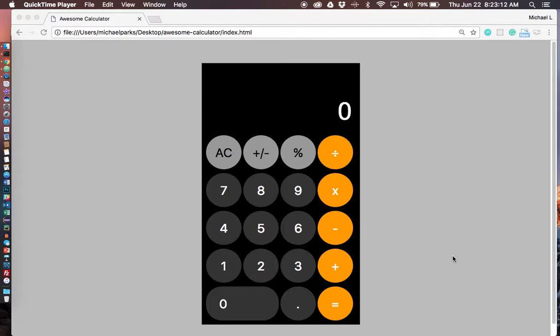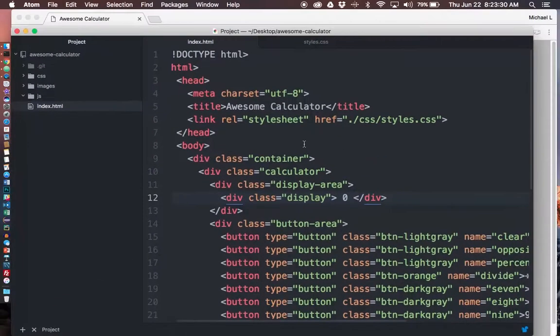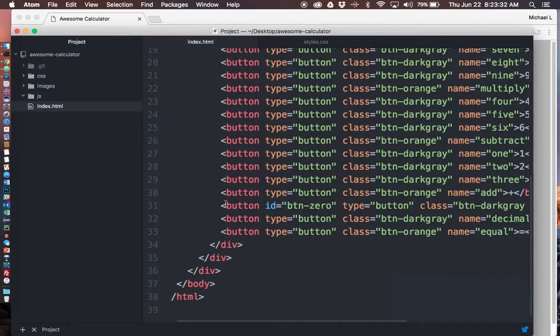In this session, I will be adding functionality to the clear button of the awesome calculator, which will allow us to clear the contents of the display area with just one click of a button. Let's dive in.